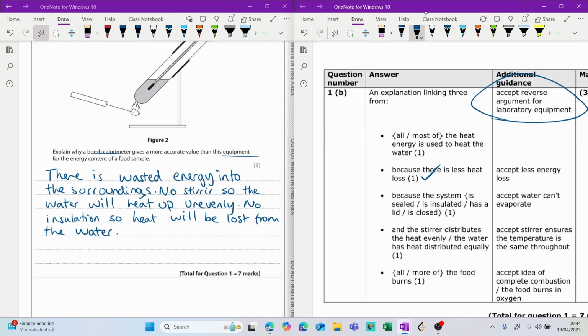So I said it wasn't insulated. Kind of the same point, so I'm not gonna give myself a mark there because I kind of said it in the same sentence. I wanna be strict, I wanna know it, okay? And it says the stirrer evenly distributes. So good, I said that. So I tick here. I said stirrer, good.